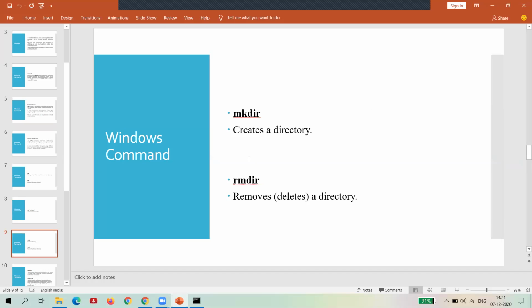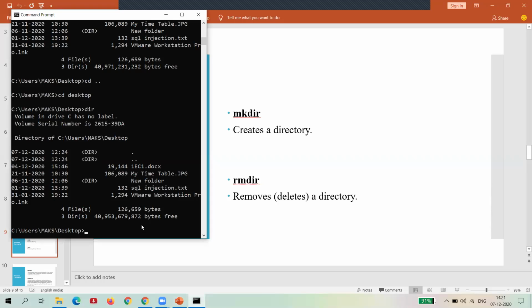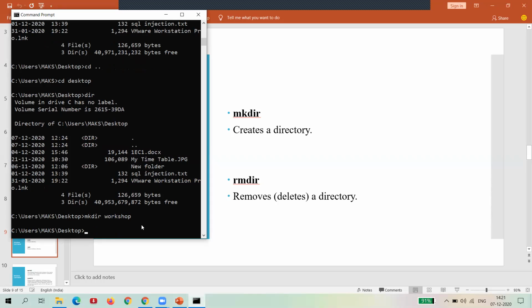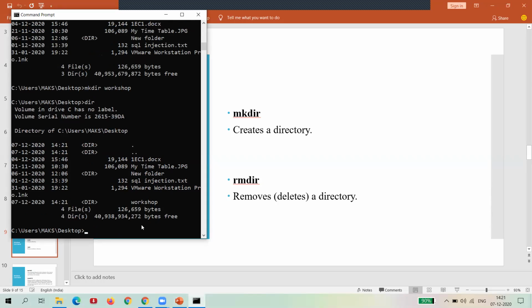So let's go for both examples, mkdir and remove directory. Like, I have to create one workshop folder. So I have to type mkdir, then write the name workshop, then press enter. Now that folder will be created. But how do I know whether the folder is created or not? Then we have the command dir, which gives the list of all directories. Now you can see the comparison easily.